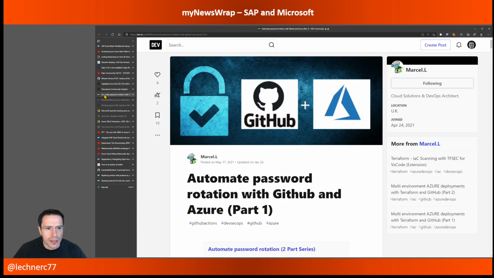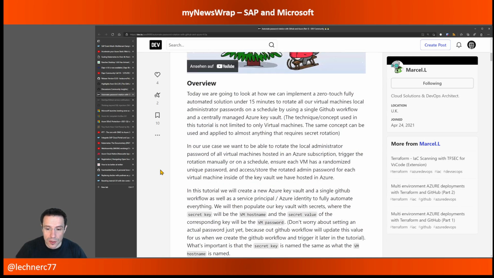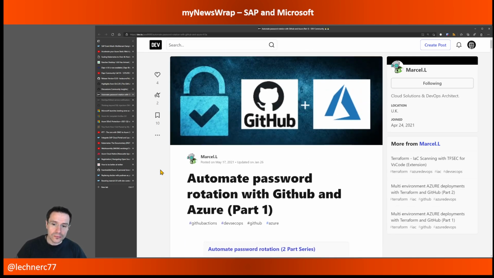Then 2 blog posts by a regular guest now on this NewsWrap, namely Marcel L. This time not in the serverless area, but in the DevOps area, talking about automating password rotation using GitHub and Azure. It's a 2-part blog post around that topic. I think it's super important from the area of security to do regular rotations there. And this blog post, in the usual super cool quality that Marcel has, guides you through how to set things up for yourself in order to enable that.